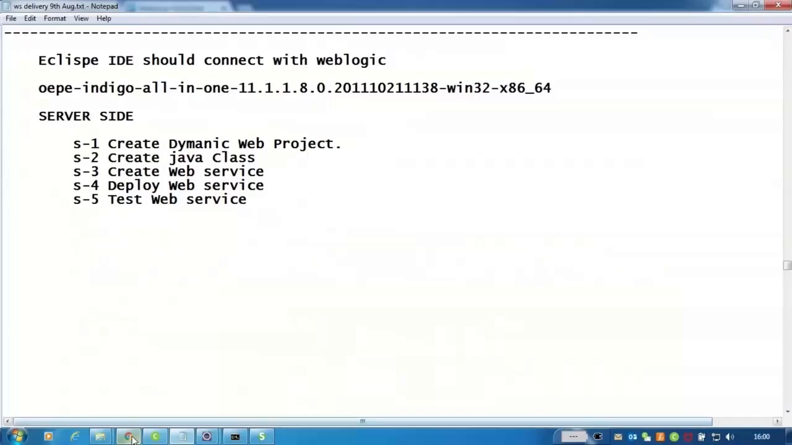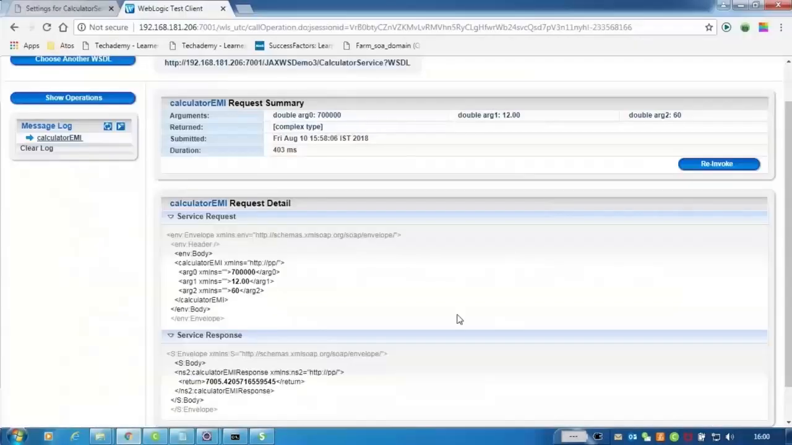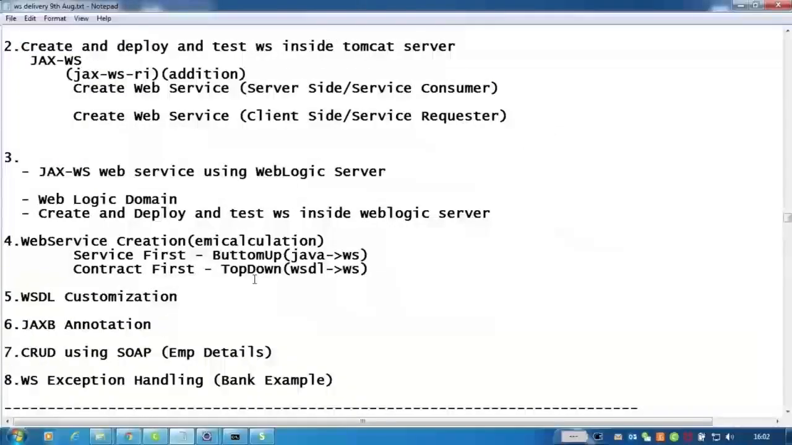So it should run for everyone, right? It's running. How can you create a web service? One approach is called the bottom-up approach, which means I'm creating the web service from the Java class. Whatever web services you have done till now, right, this is also called the service first approach. So the bottom-up approach is also called the service first approach. But the top-down approach you have not yet done. The top-down approach means I want to create a web service from the WSDL file, right? That we have not yet done.